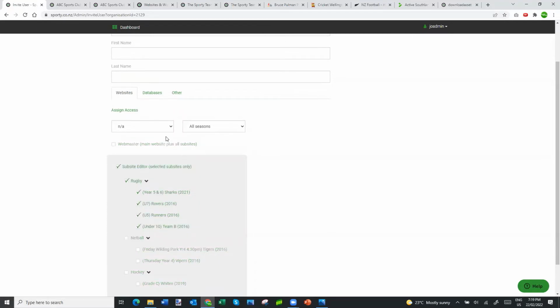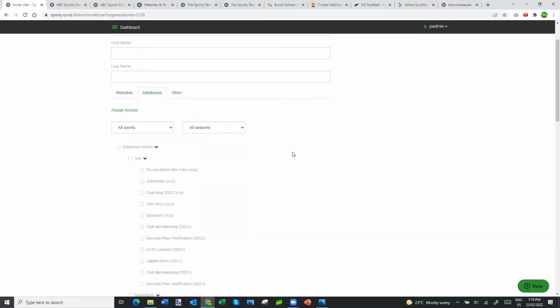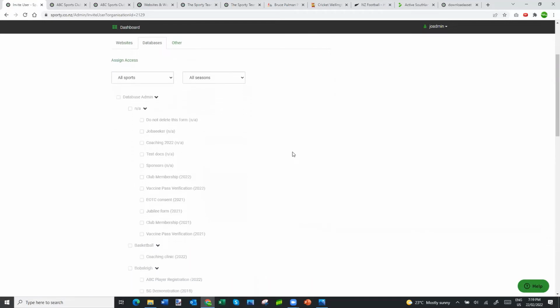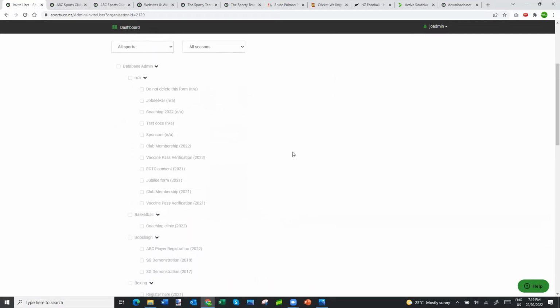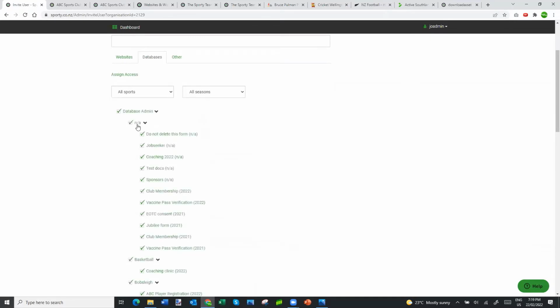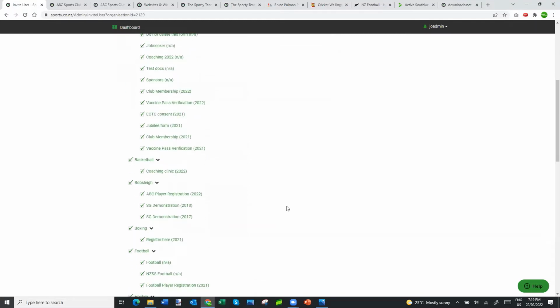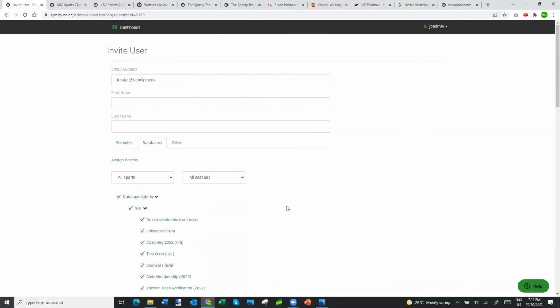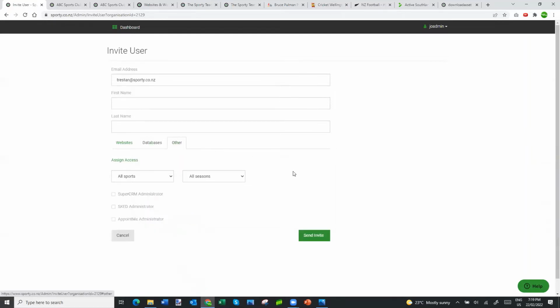If we click through onto the databases tab, you could let someone be a database admin, so they've got access to any of your databases that come with your site, or you could say, no, this person really needs access to one particular database or whatever. On the other tab is where you would add Super CRM administrators. Most people on this call won't be competition management or referee appointments administrators, but this is the place that you would manage those roles as well.